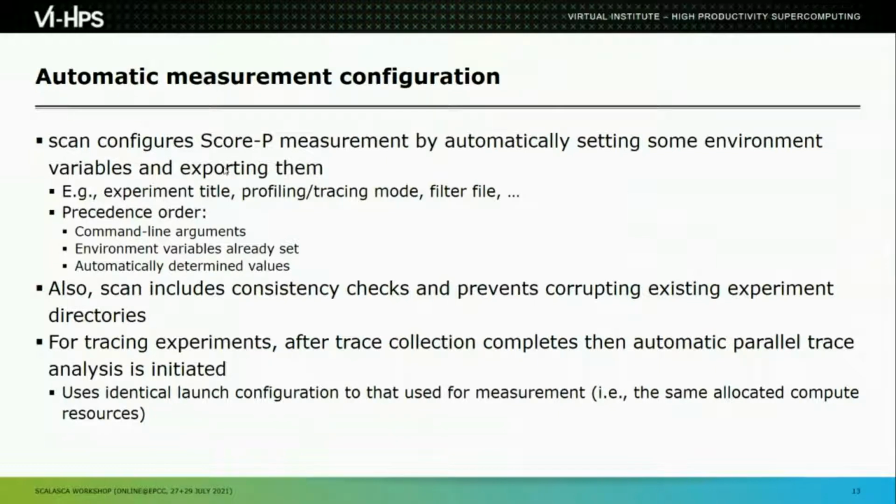So it'll be checking the executable to check that it's instrumented. It will check the execution configuration of your MPI exec or your srun command to work out how many processes and threads it believes it's being asked to execute, and then it will just use that information to set an experiment name or experiment title, which can help distinguish different measurements that you might be doing.